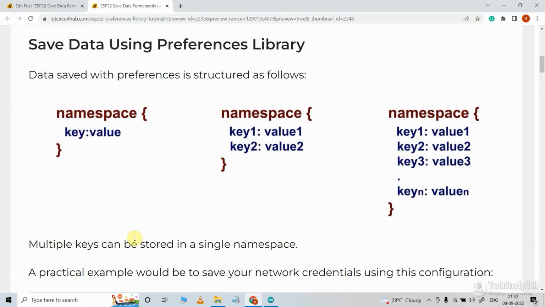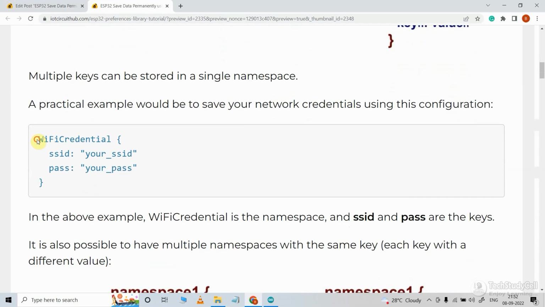If you are using the preference library, then first you have to define a namespace, and under that namespace you can define multiple key values. In this example, you can see Wi-Fi credential is the namespace and SSID is the key, and this is the value of the SSID key. In a similar way, pass is the key and this is the value of this pass key. So in this way you can store multiple data using the key value pair.